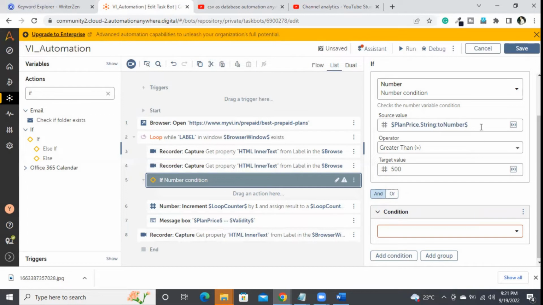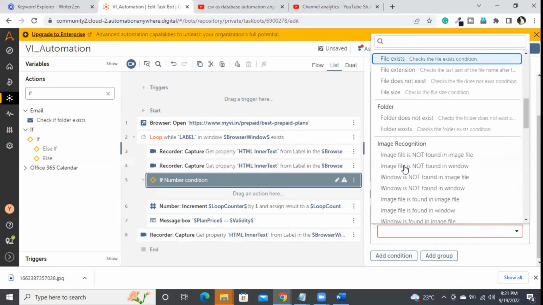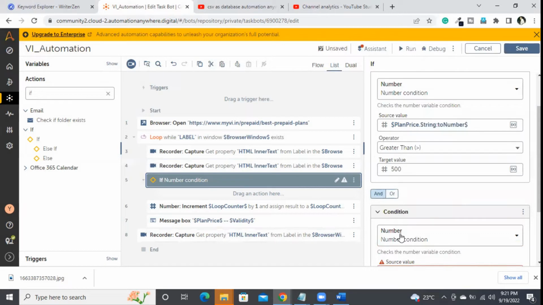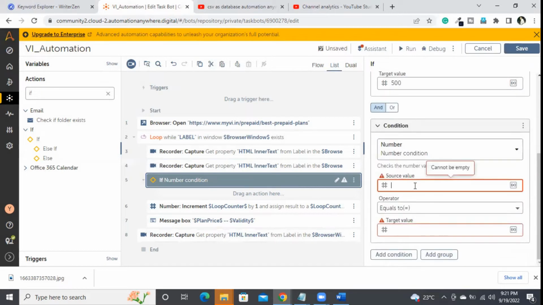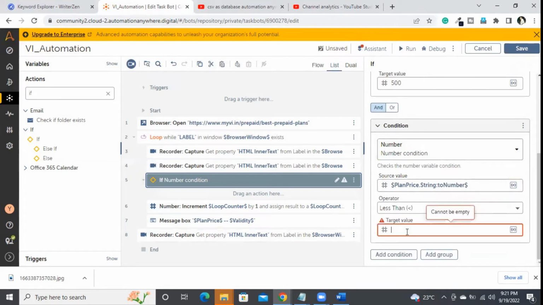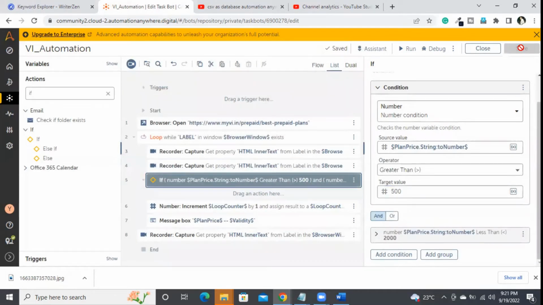So here, simple. Again, I'll be taking the number condition. Go down, number condition. I'll be taking this variable and it should be less than 2000. I'm saving this.